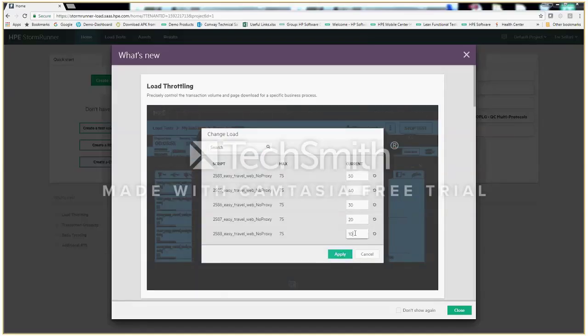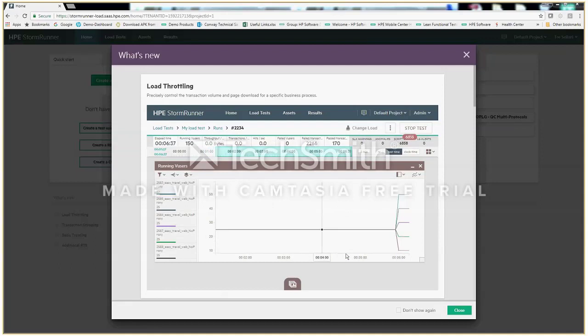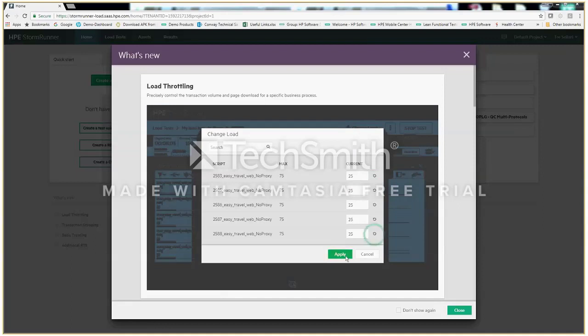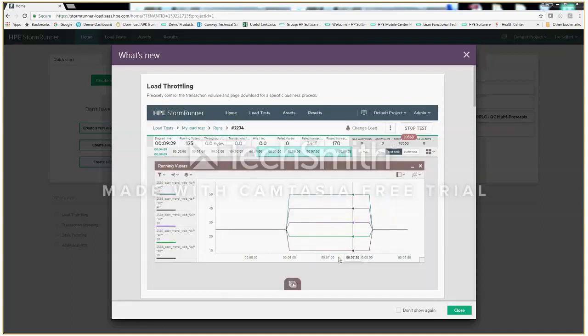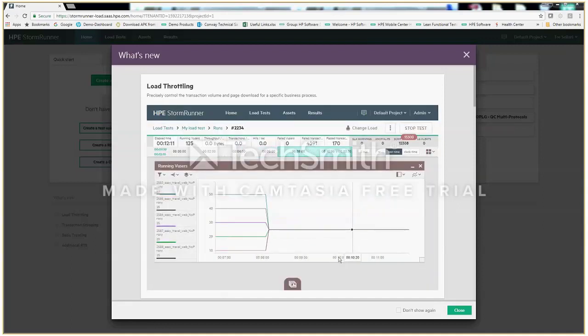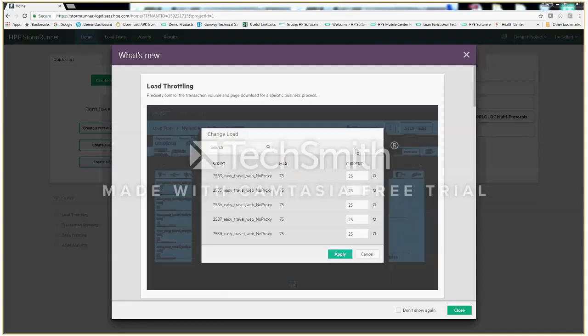Now that we're in the application, one thing you'll notice is that I've accessed StormRunner Load via a web browser, which can be done on anything that supports HTML5. So mobile devices, tablets, obviously my PC, Safari, it's just accessible through your browser.